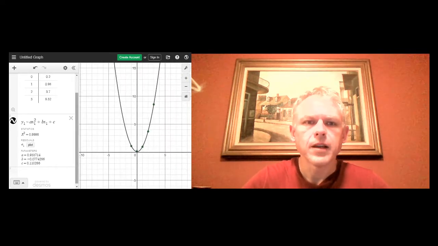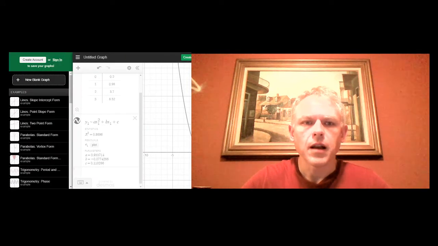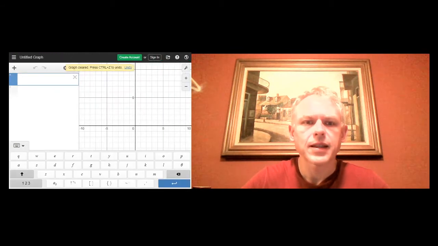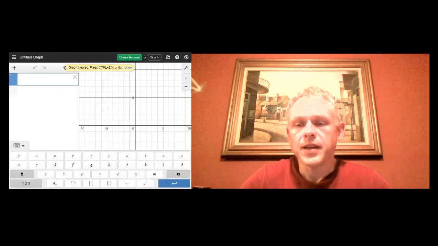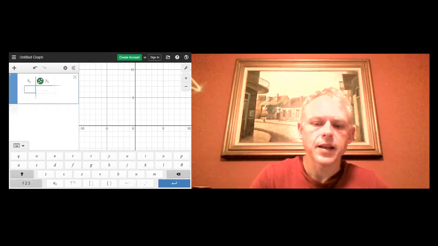Okay, so let's do a cubic now. Let's clear. Let's go to untitled. All right, we're going to hit new blank graph. Okay, and that clears everything out. Okay, so now I'm going to repeat it, except with a cubic. All right, so I'm going to add a table in. Okay, so let me think of some numbers to add in.